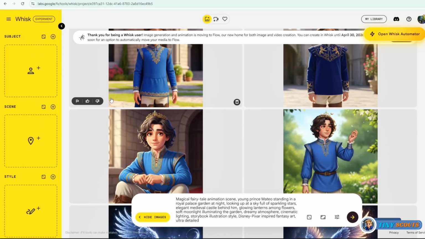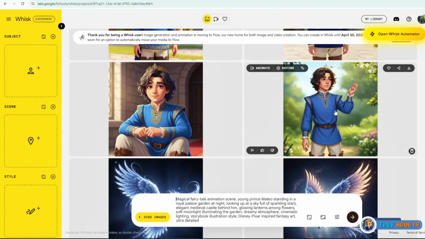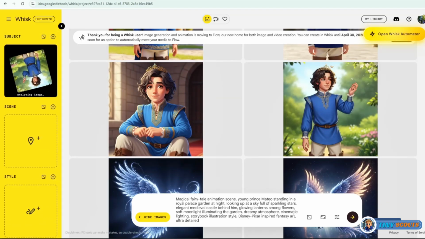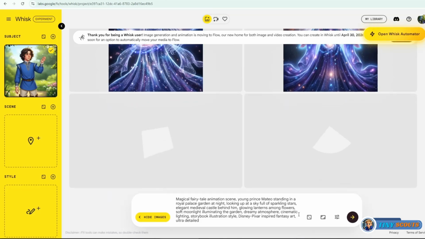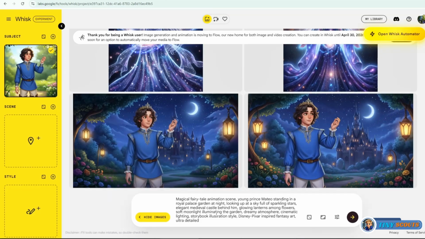Then scroll up and drag the desired character image into the subject section on the left side of the screen. After that, click Generate. In just a few seconds, Whisk provides 2 beautiful images of the scene based on our prompts. If you're not satisfied with the results, you can click Generate again to create another set of images.